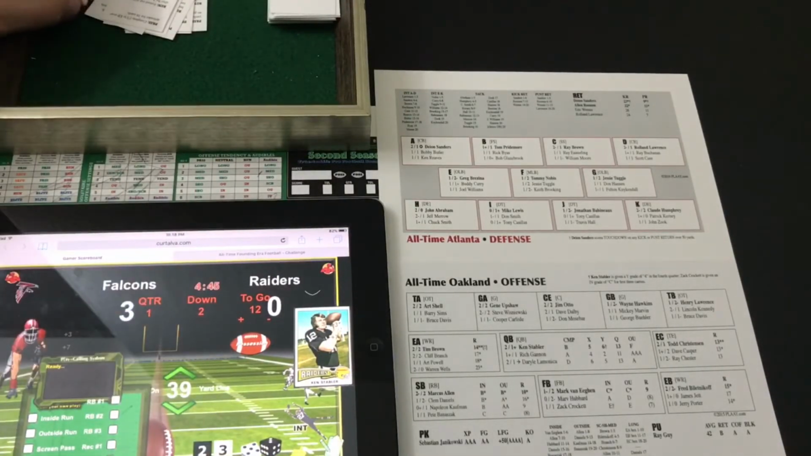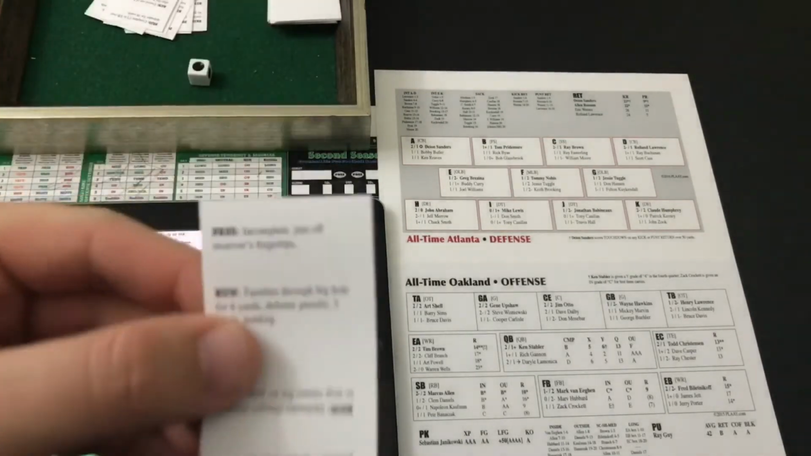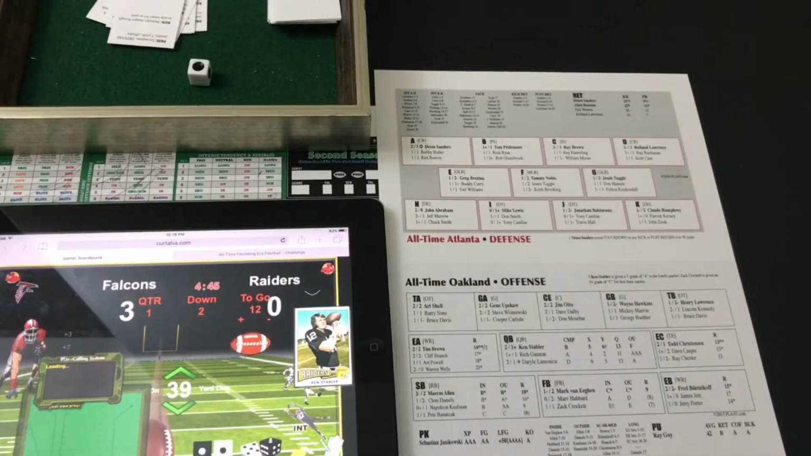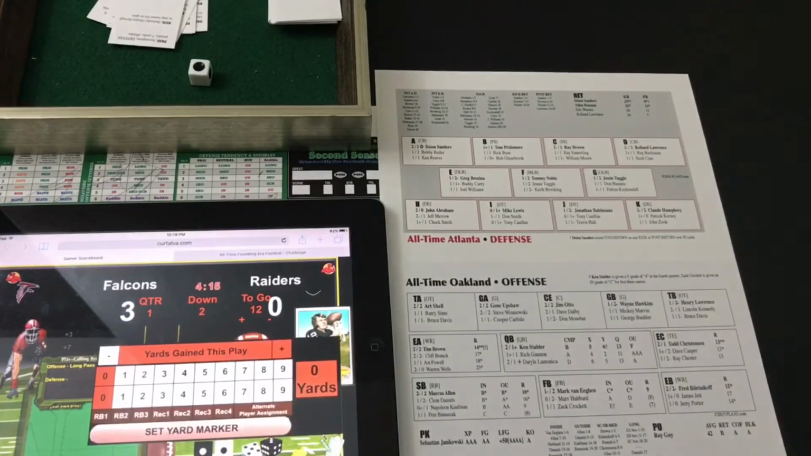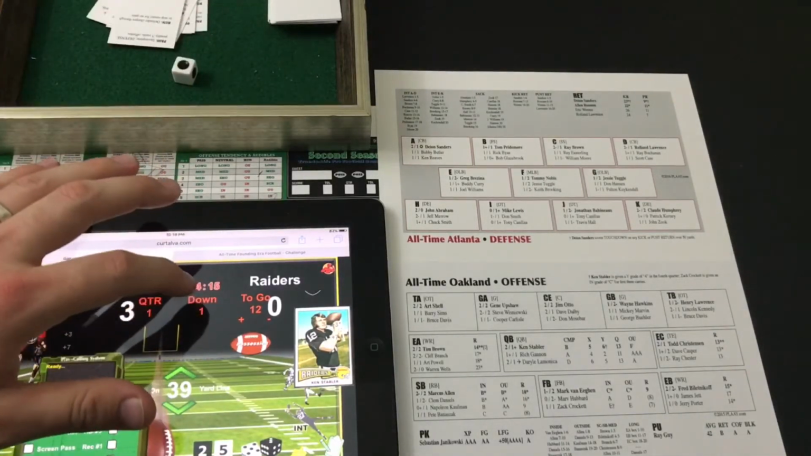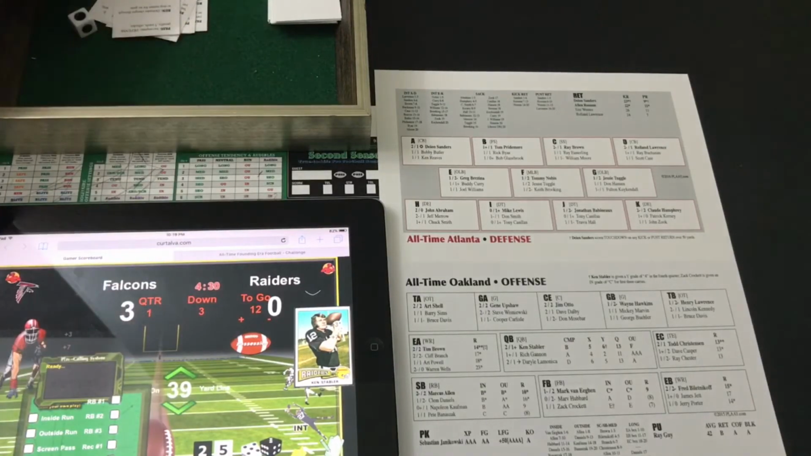And I guess I can do a fast action card here. So that'll be a pass play, and it says incomplete, just off the fingertips of the receivers. So when he's not passing to Marcus, Ken is just missing it there. That's a shame, really, for Ken Stabler. Oh, geez. 3rd down and 12 there. And there you go, 4:30 left here in the first quarter.